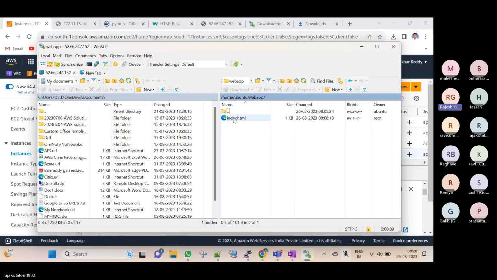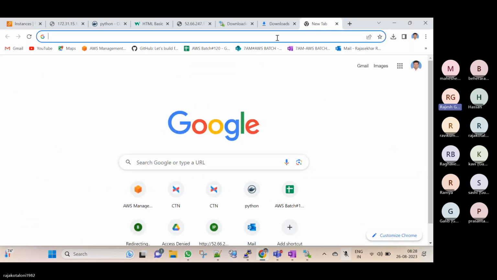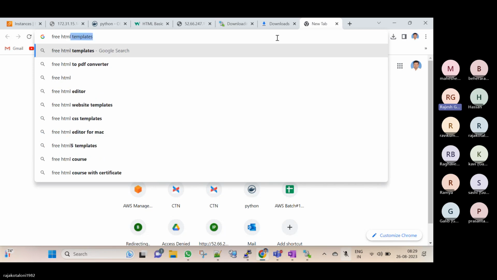Now the index.html file is there. I'm going to update it with a customized website. How can you update a customized website? I don't want to write code line by line and create the images and all. Ready-made, I can download from the free-css.com website. In the browser, go to a new tab and search for free HTML websites download.